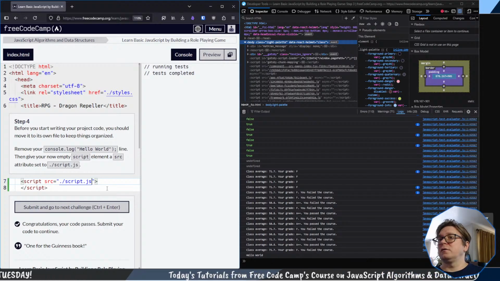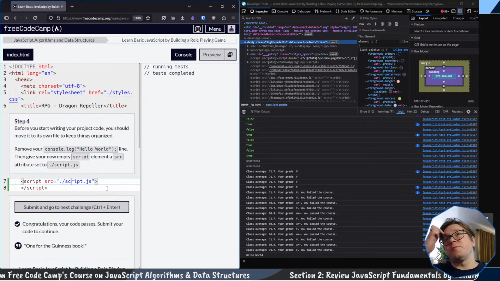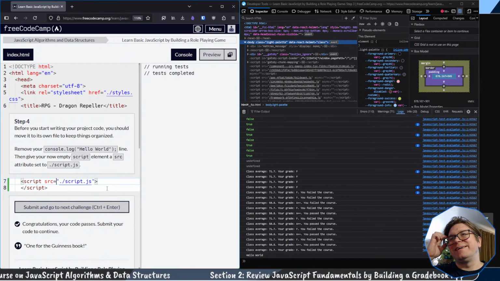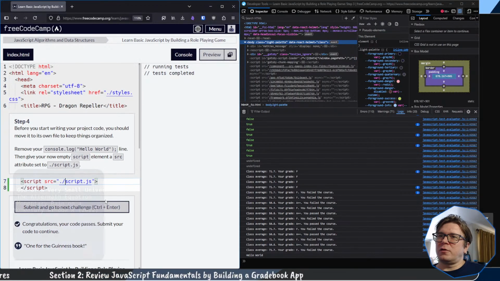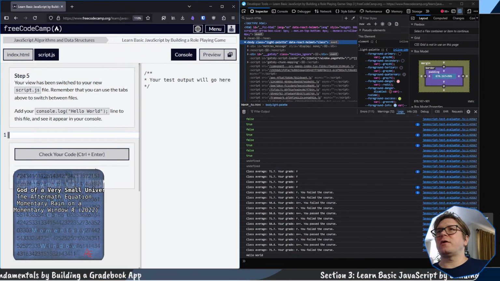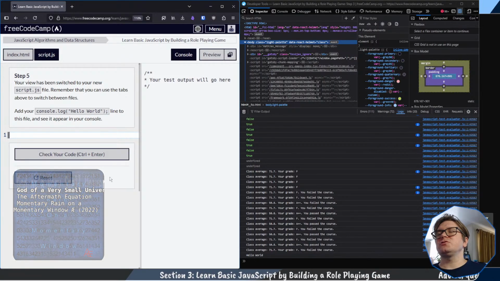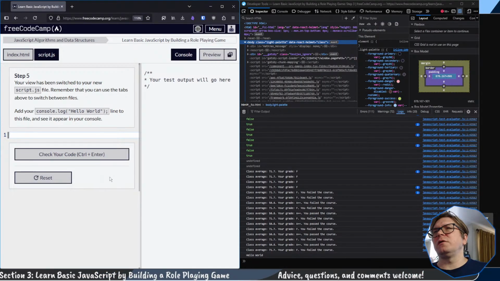Okay. Now, what I'm curious about is where's this saved? Where's this folder? That's what I don't know. I hope you explain that. Your view has been switched to your new script.js file. Remember that you can use the tabs above to switch between files and add your console line.